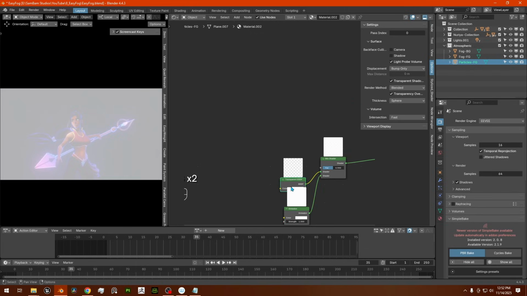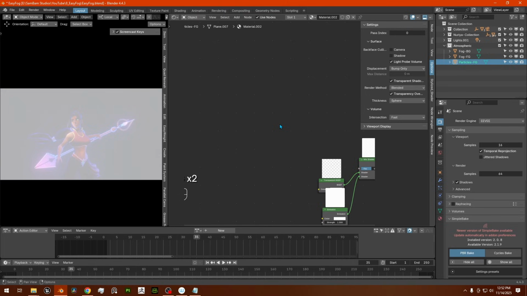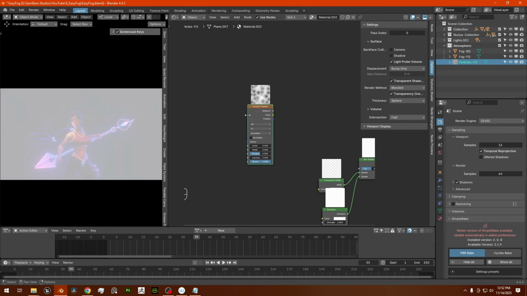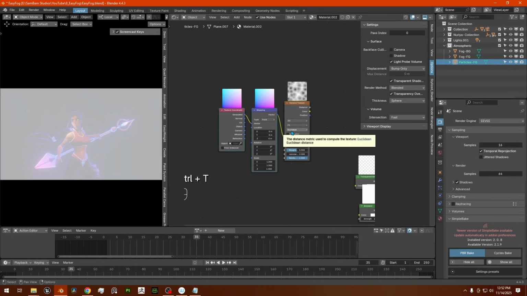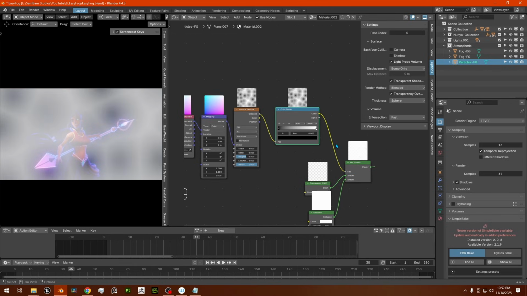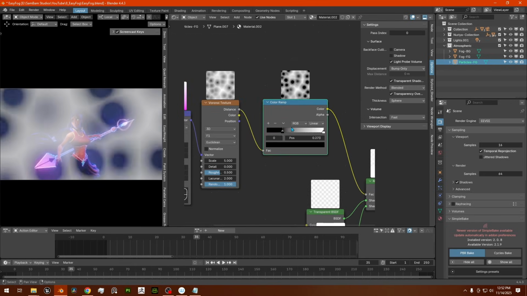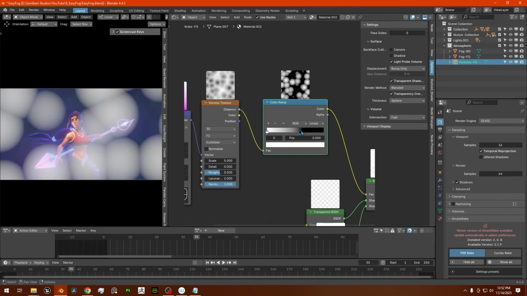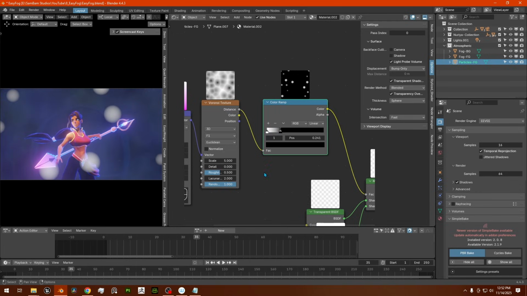And now what we're going to do to create particles is use a Voronoi texture. So let's add one here. There we go. Control T so we can add in the texture coordinate and mapping nodes. And then we're going to take the distance socket and connect it here to a color ramp. And then connect the color ramp to the mix shader's factor socket. You'll notice right off the bat that we have the inverse effect of what we want. So we're just going to invert the white and black sliders, and all of a sudden, as you can see, we've got ourselves some particles.